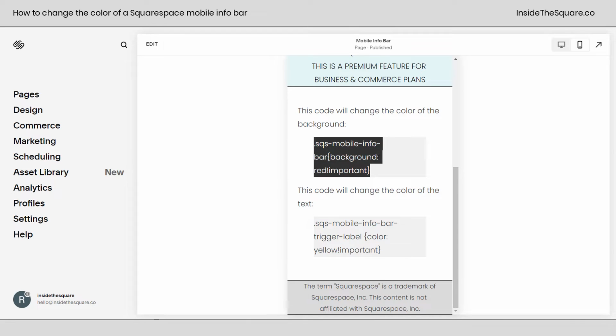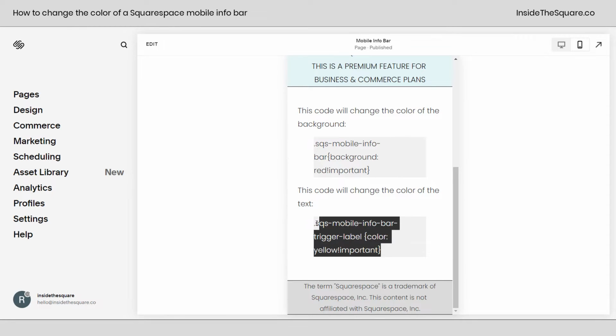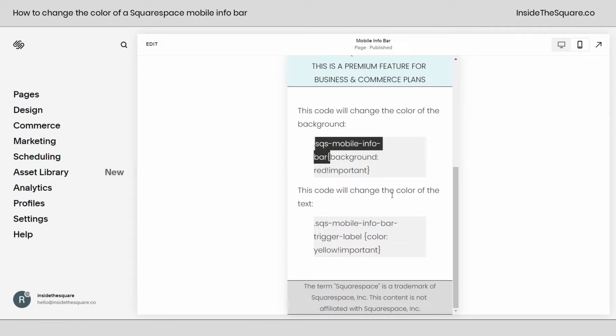This first code right here will change the background color of our mobile info bar to red. The second code is what we're going to use to change the color of the text. Here you can see the difference. This says trigger label. This just says mobile info bar.